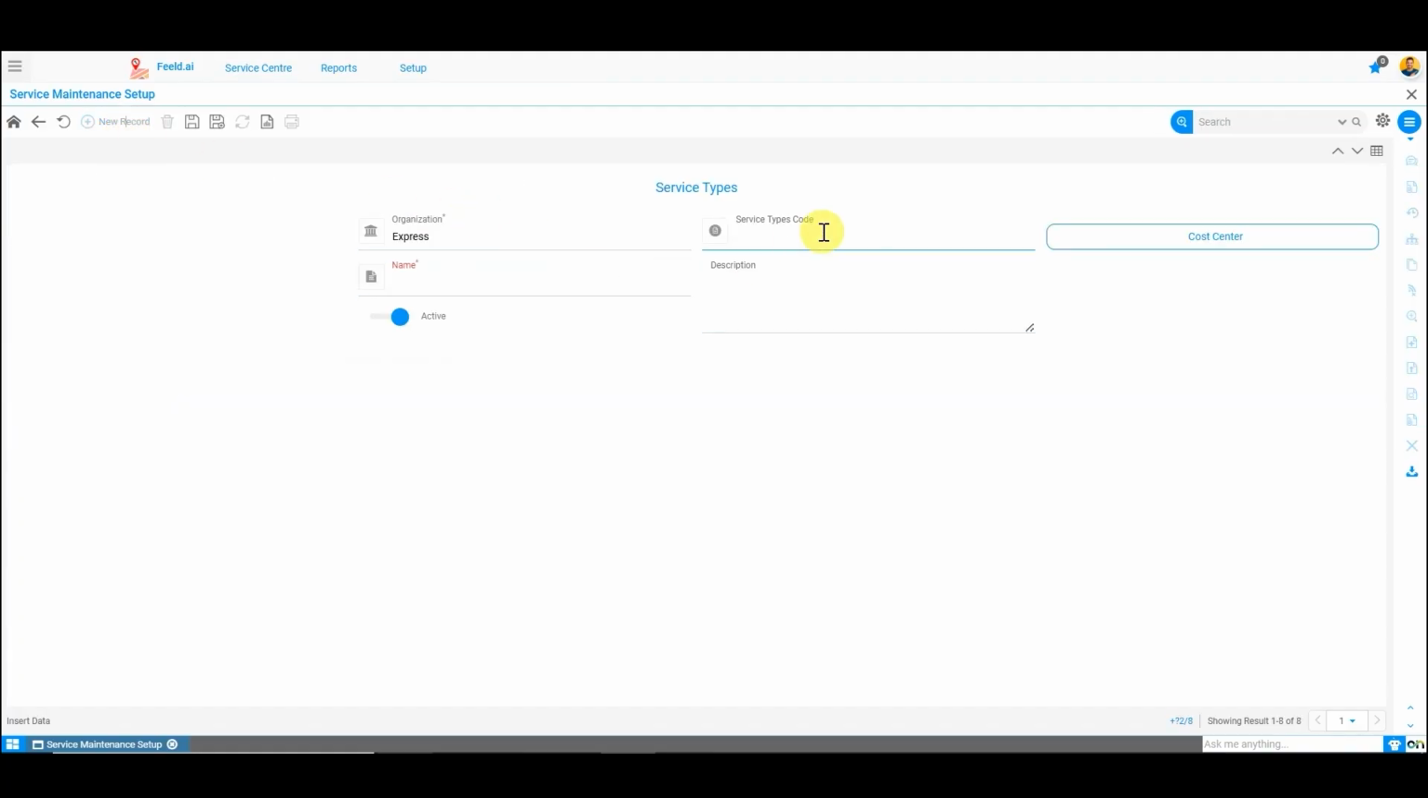In order to create this service type, similar structure, there is code. We can leave it blank. Name, we have to provide it: home cleaning services. So this is the service type, we have to save it. It will be created here.